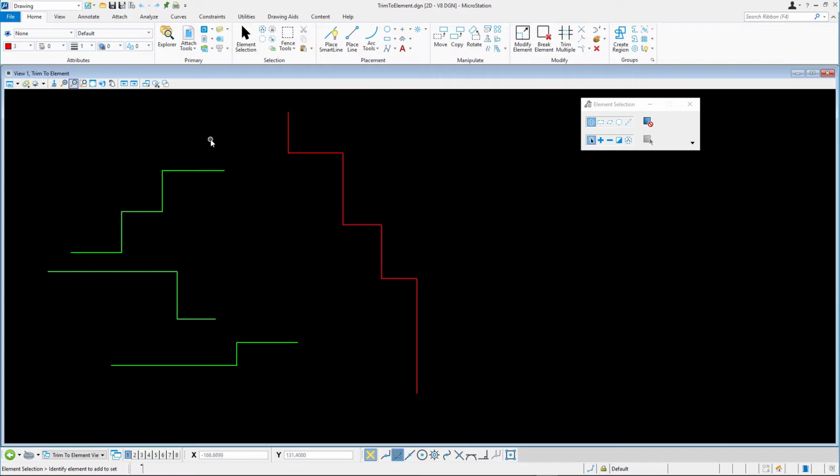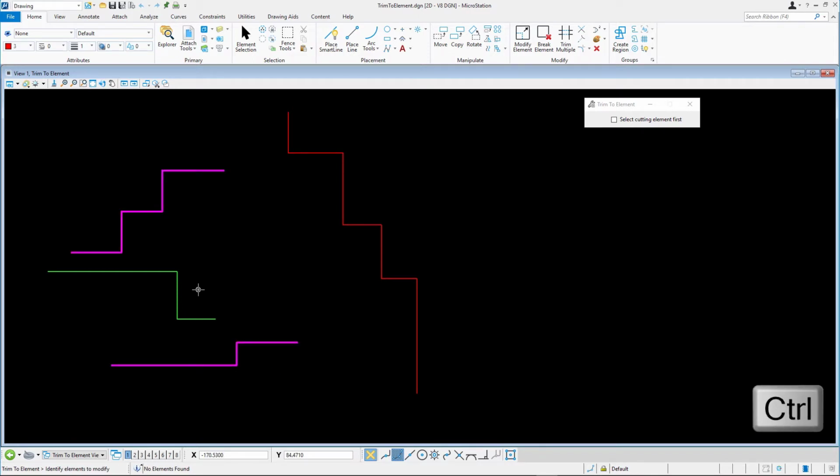Select the Trim to Element tool and ensure that the Select Cutting Element First tool setting is disabled. We are prompted to select the elements to modify first. Drag a selection line across the end segments of two green elements. Press the Control key and then select the end segment of the remaining green line, or drag a selection line across it. The elements are highlighted and the end segments are displayed as a thickened line.